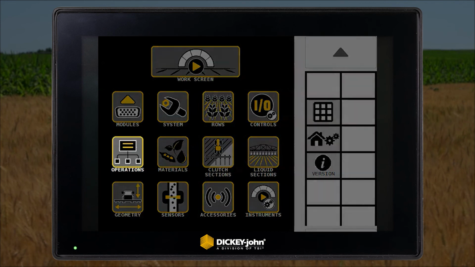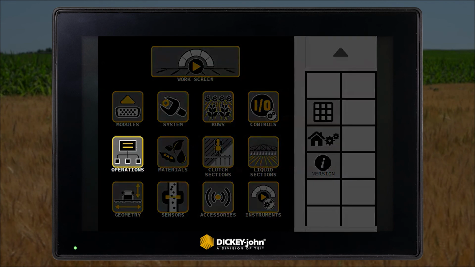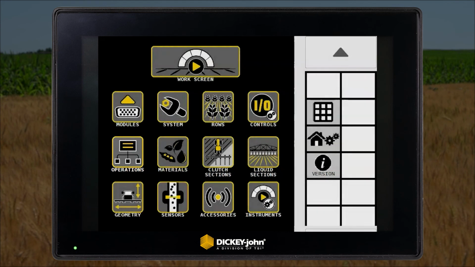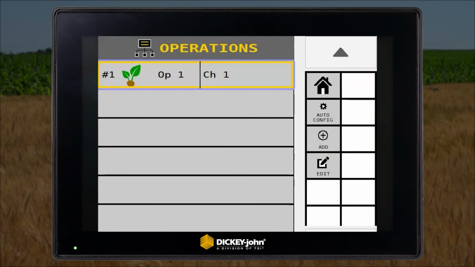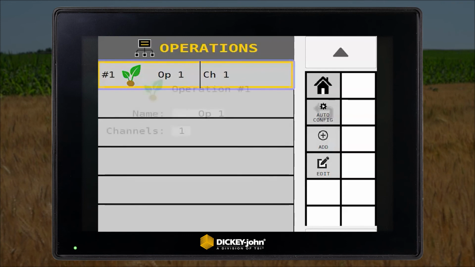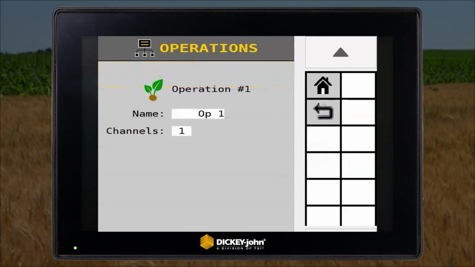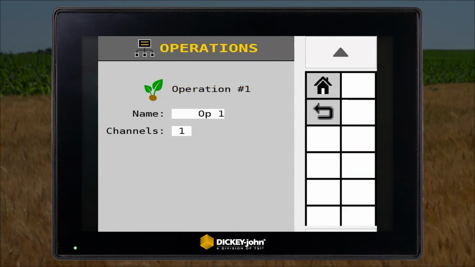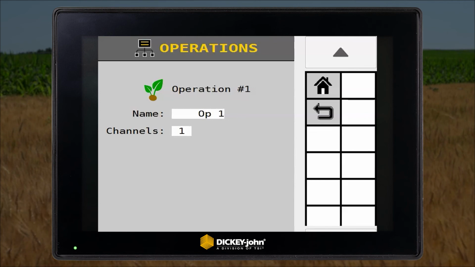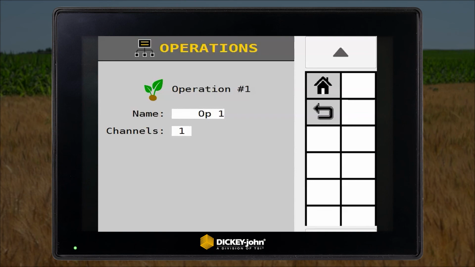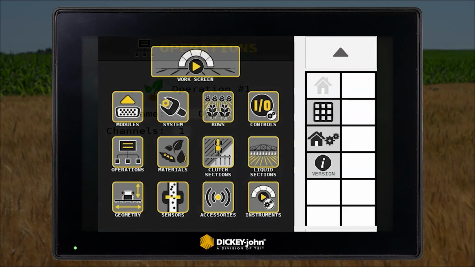The Operation Setup icon is where you can visually see the implement's current operations, as well as the control channels that are assigned to each operation. In the event an operation has an incorrect control channel, you can modify that operation in this menu. You also have the ability to apply a custom name to each operation if desired.